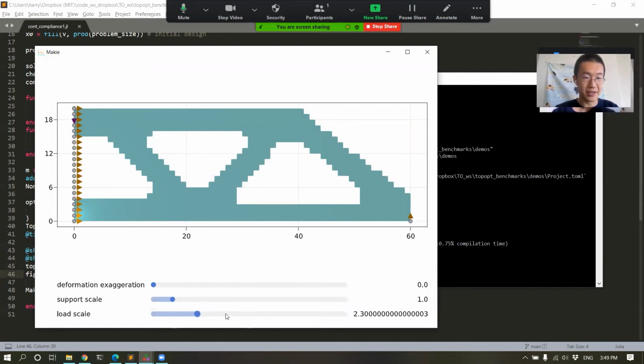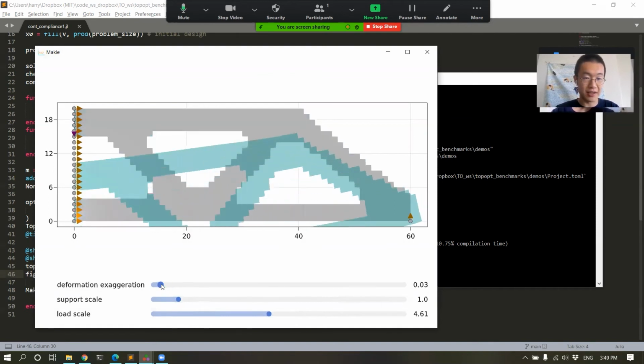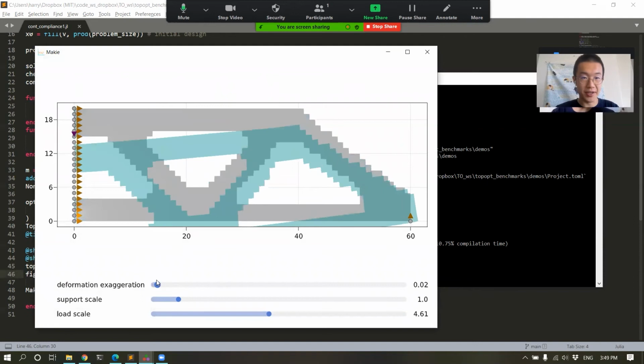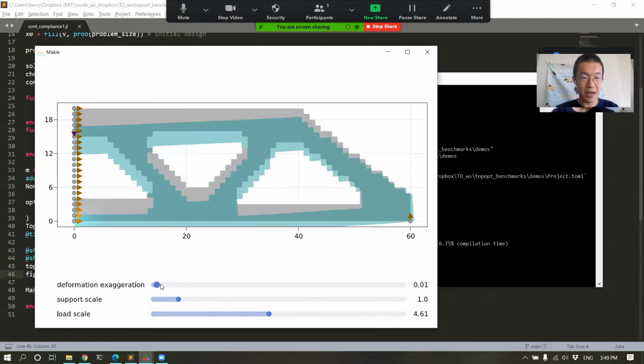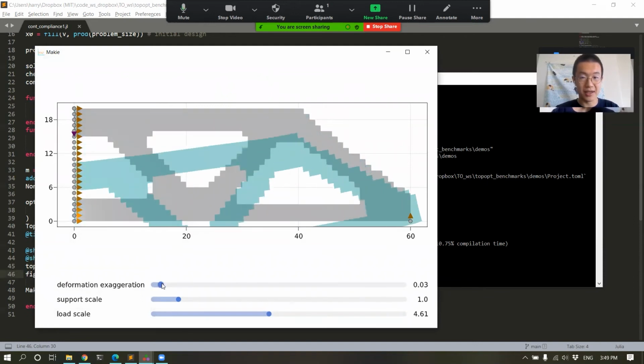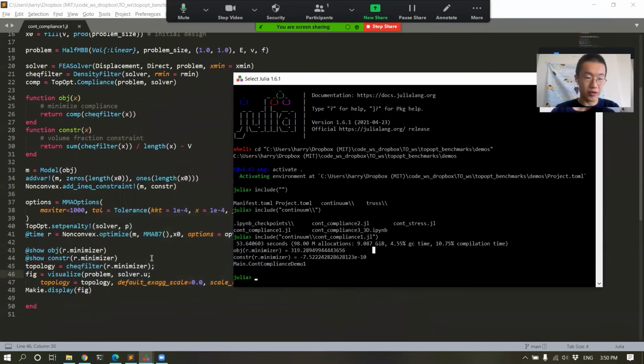And those sliders are just used for interactive visualization. And also we have support to interactively visualize the deformation. And this is the deformation under this point load for the optimized structure. As you can see, it's kind of sliding to the right hand side. Move on to the second demo.